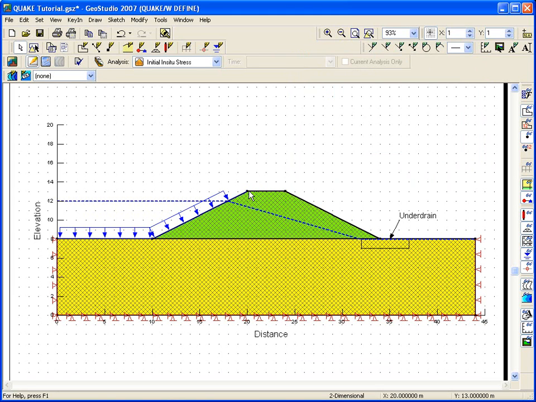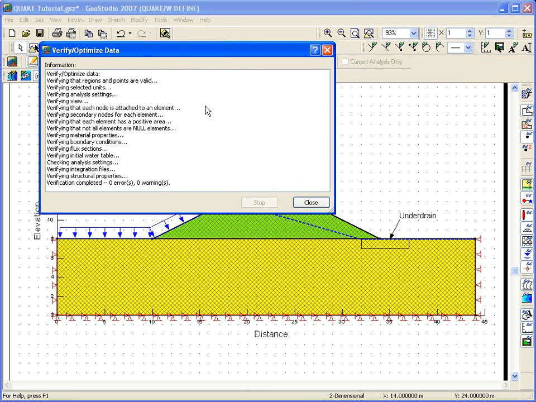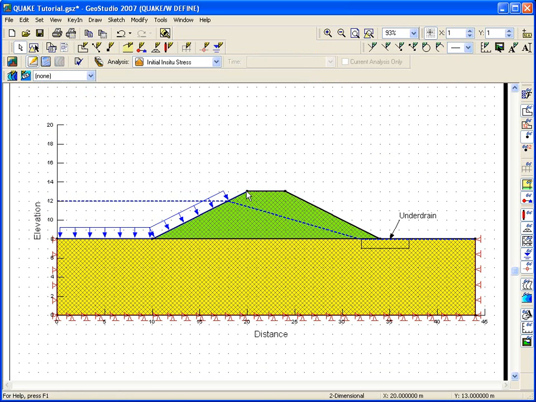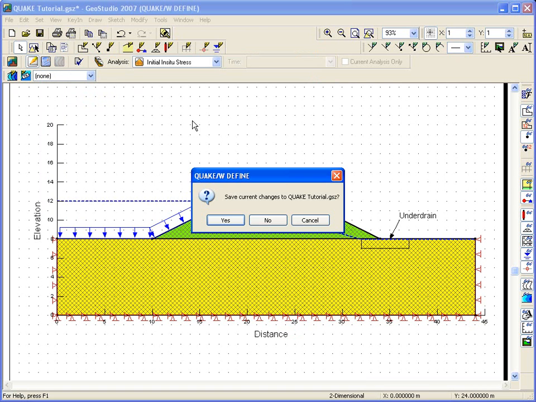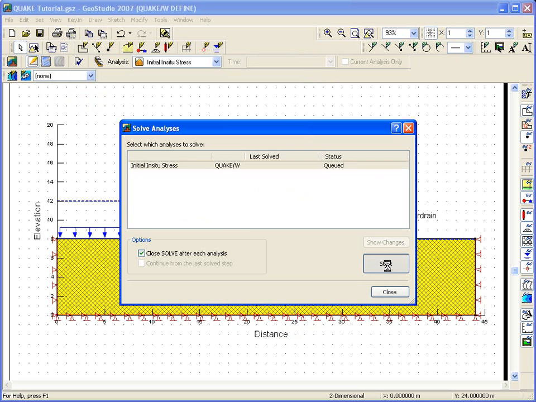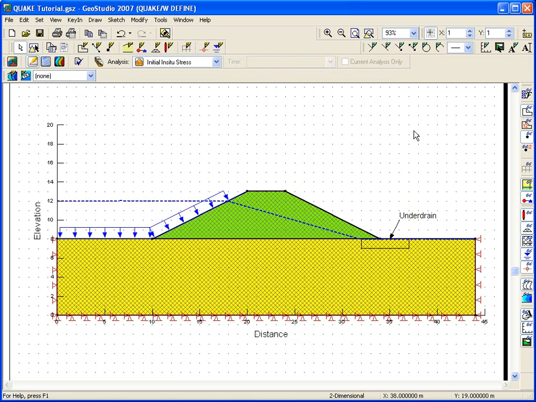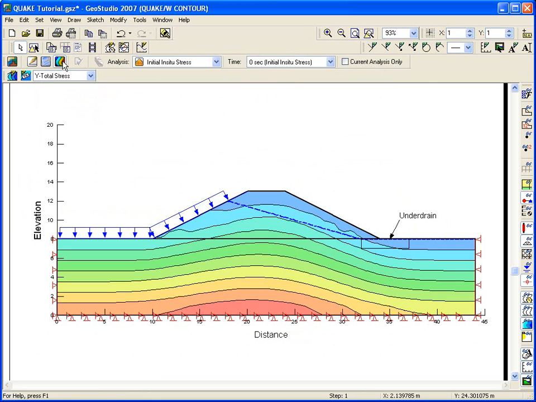We've finished the problem definition, and now it's time to verify the analysis. The solver for QUAKE-W can be launched by clicking on the Solve icon. Click the Start button to activate the solver. You can view the results directly by clicking on the contour icon in the Analysis toolbar. By default, Y total stress contours are shown, which can be labeled using Draw Contour Labels.